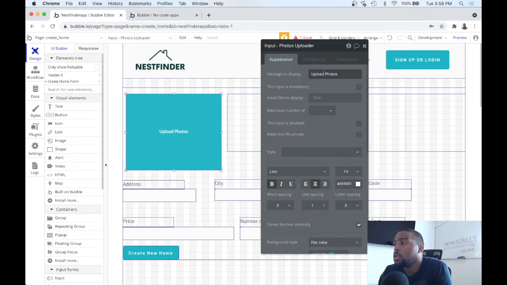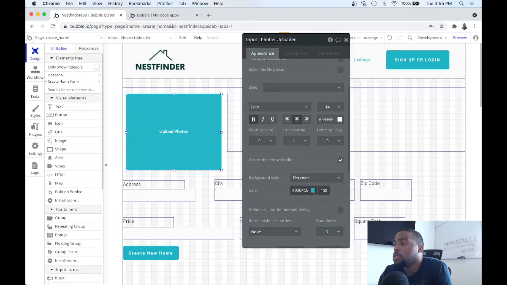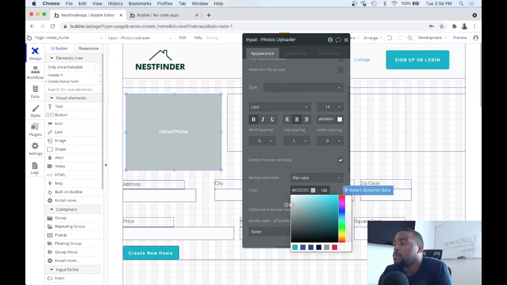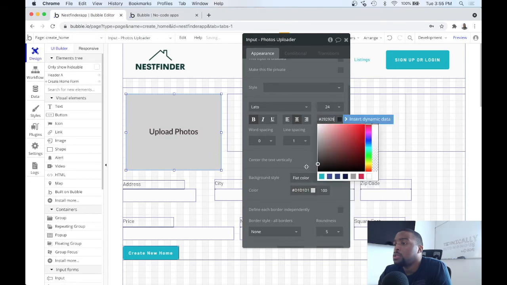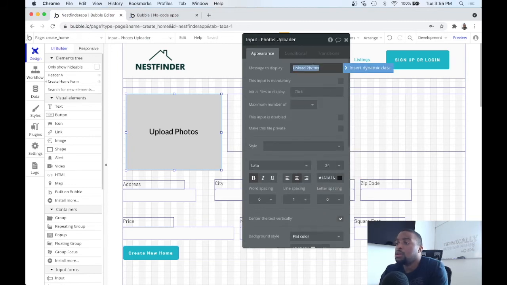Let's go ahead and instead of blue, change that to a very light gray. Make this a bit larger. Change the text color there. Color. Click on drop images.